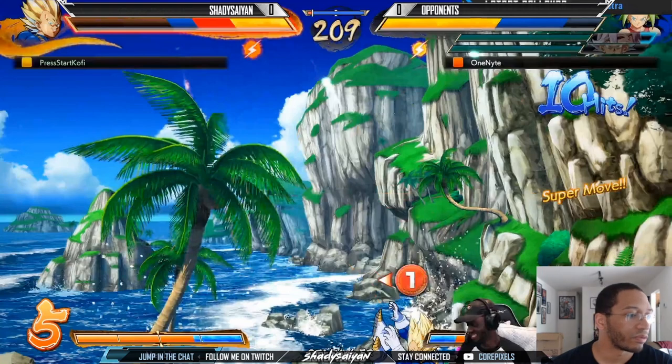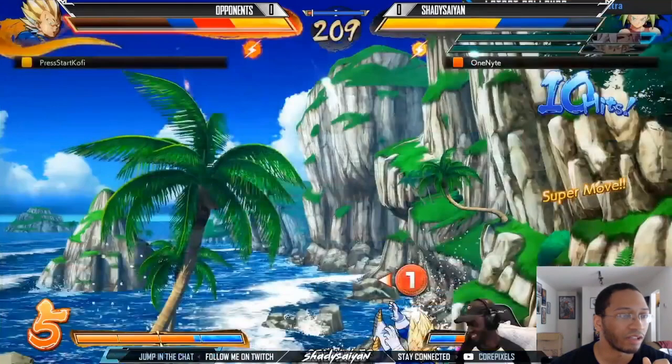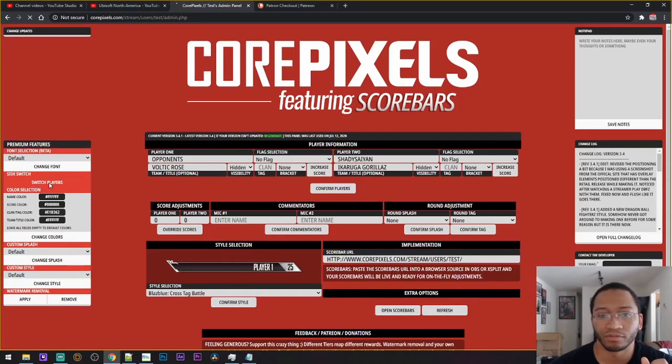And the player switch, which comes in handy if you just put the players in the wrong spot, or, I don't know, it's just easy, so you don't have to keep typing in every single thing. So, set the player switch, it switches them just like that, easy, simple, cool.